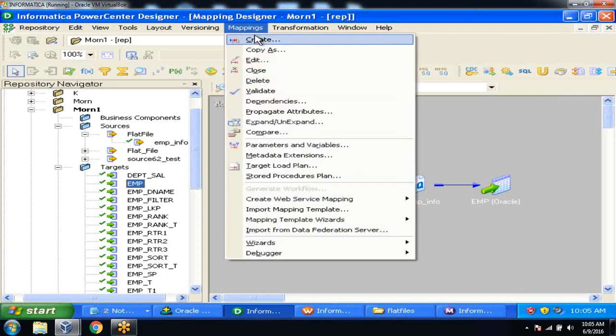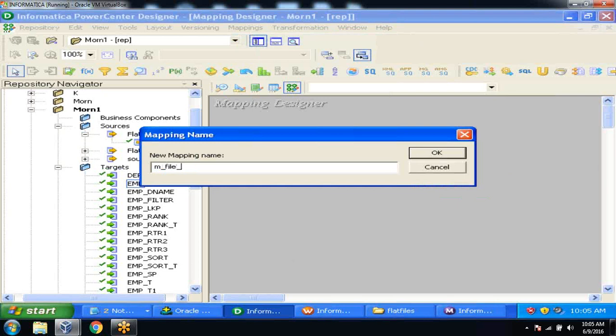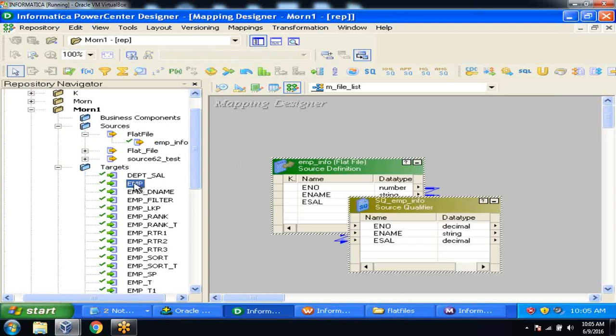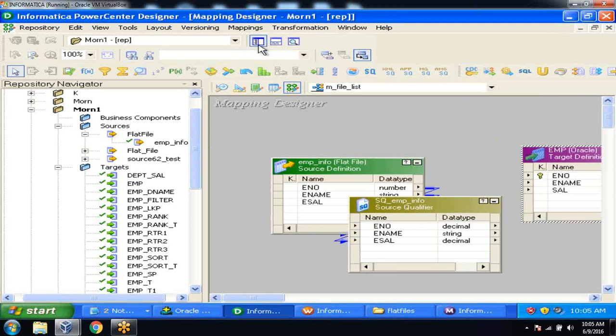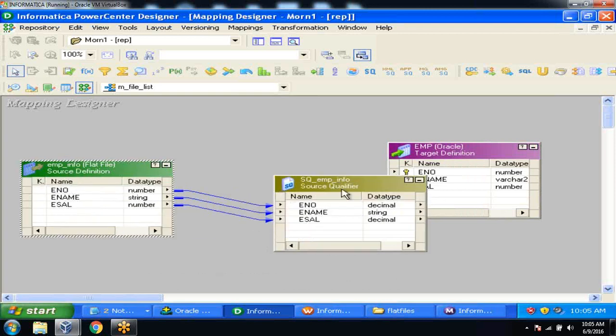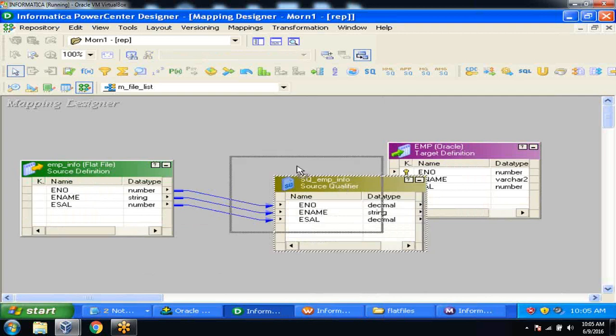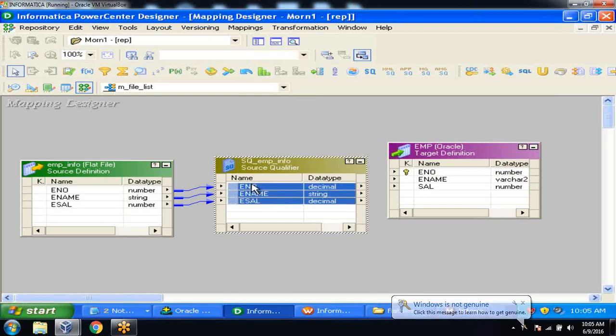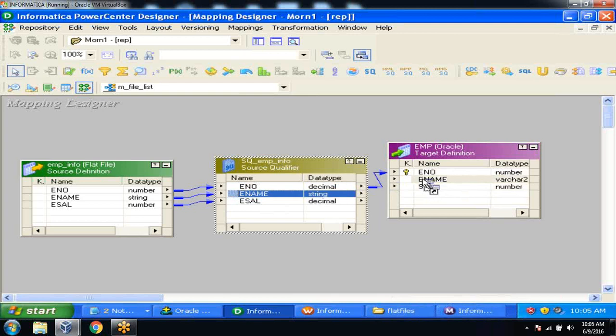From the menu bar, select mappings, click on create, and name it m underscore file list. Drag your source and drag your target. So the mapping is same, only in the session level it will change. If you observe, I have three source files, all following the same structure. If source files are following different structures, you need to go for different sources. You need to drag multiple times. Why? Because each source structure is different. So here select the employee number, name. Mapping is normal only.